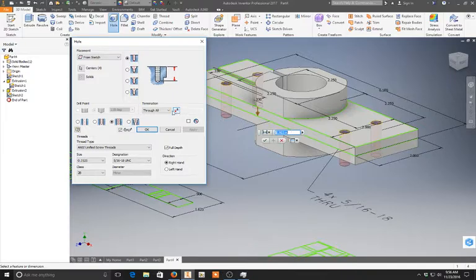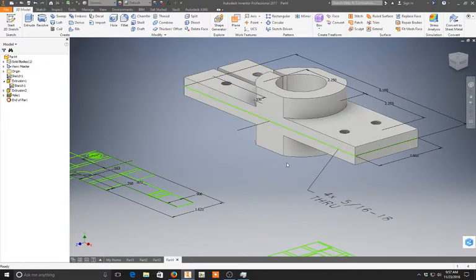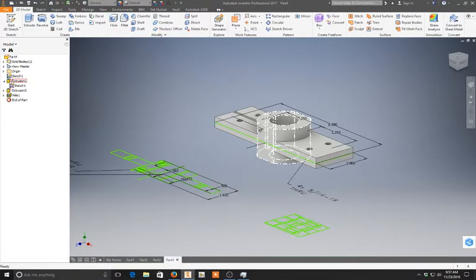Well, for some reason it's through all. Okay, there we go. For some reason it still wasn't wanting to go over to the through all setting. It wanted to go a certain depth. So I click OK. Got our holes there. That's great.